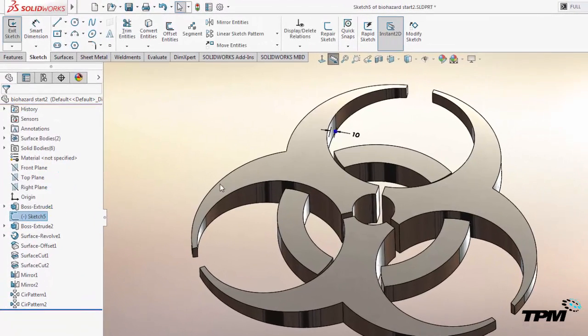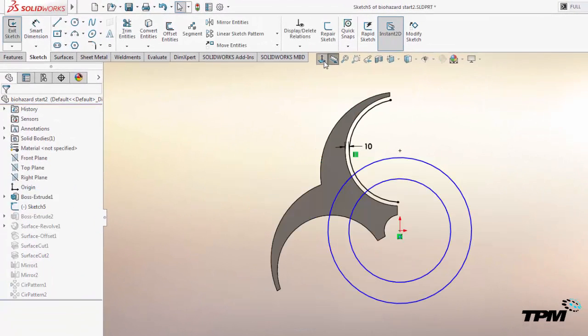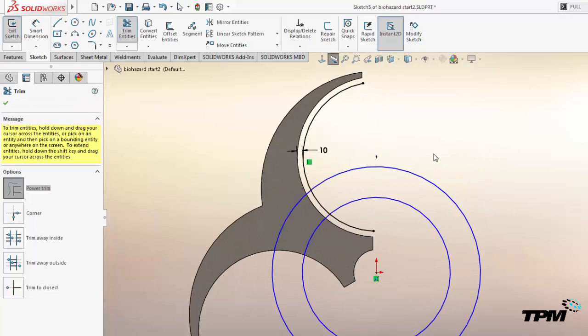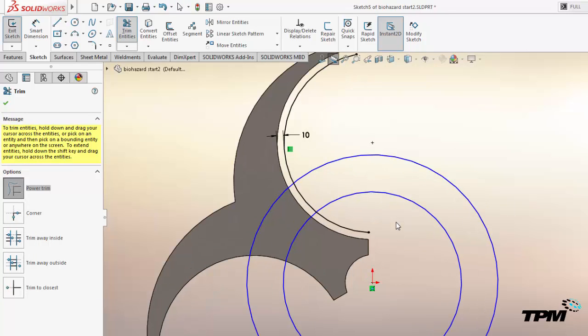Next we'll take a look at the trim tool. When using trim, the power trim has the ability to both trim away material and extend. So first we'll take a look at the extend capability. If you single click on a segment, you can then single click somewhere else to extend. You can also click on another entity to extend up to and create a relation.